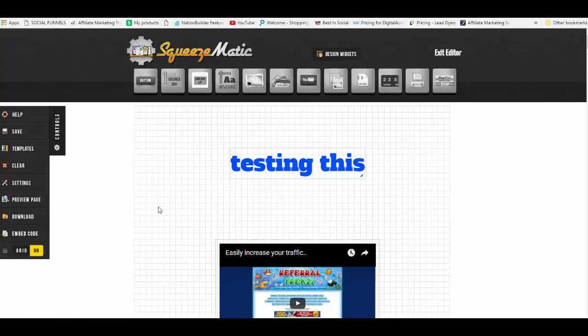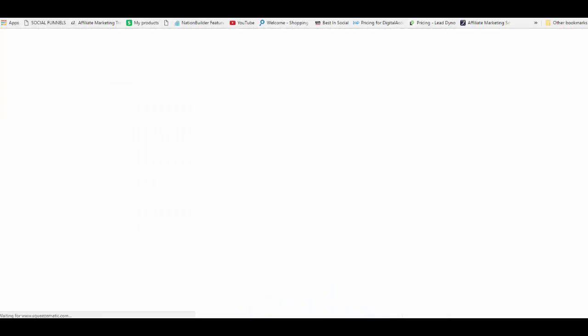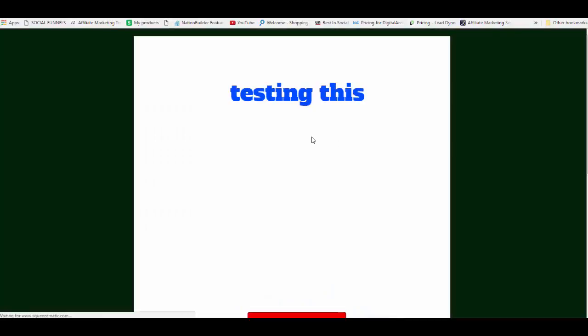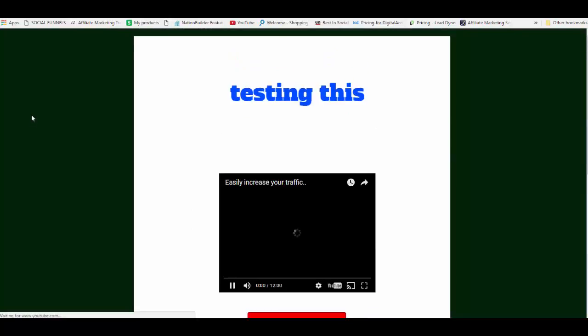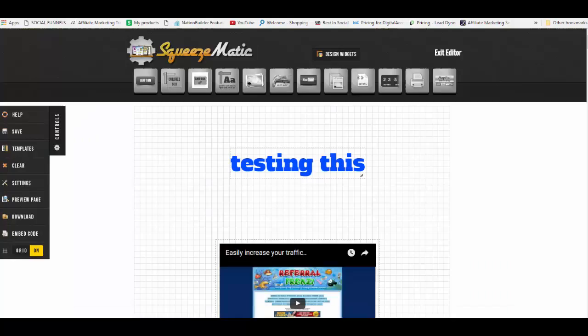Don't get discouraged, ladies and gentlemen, by the way this looks. I'm just showing you the features and what can be done here. I'm about to show you something in a minute that's even greater. But I saved it, preview the page. I just want to show you the functionality of it. You can change all this. You can change this color, put a background image, background video. You can do basically whatever you want with this.